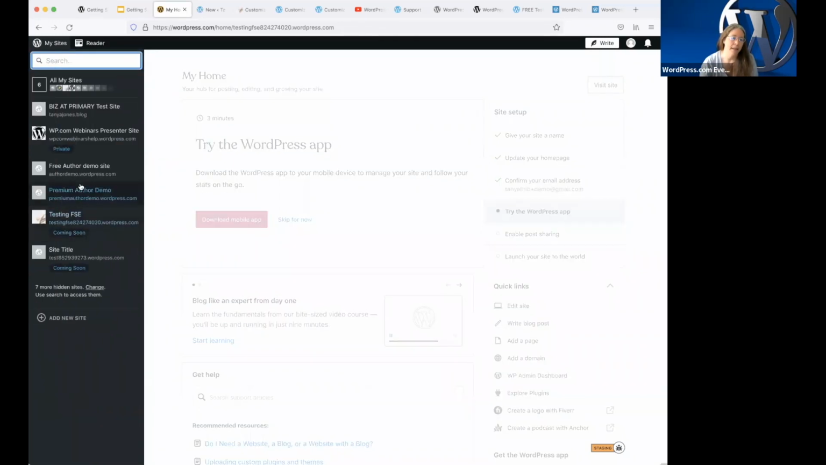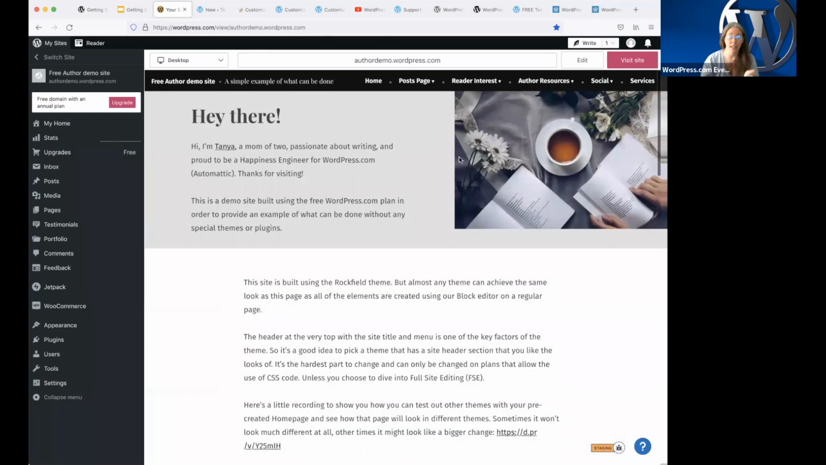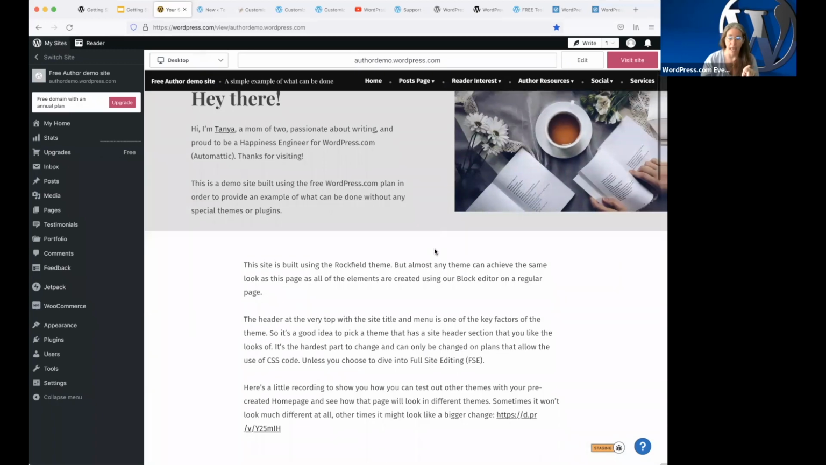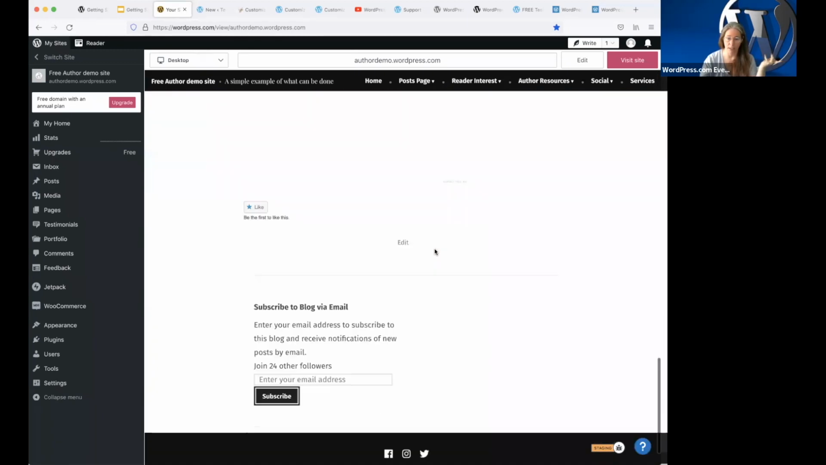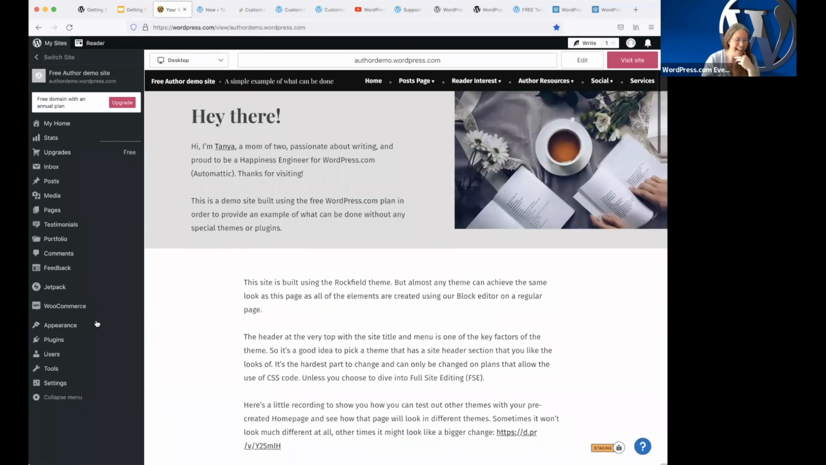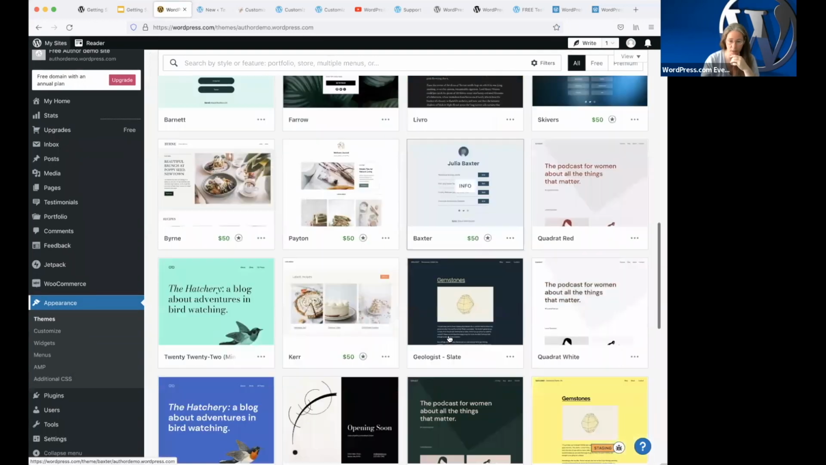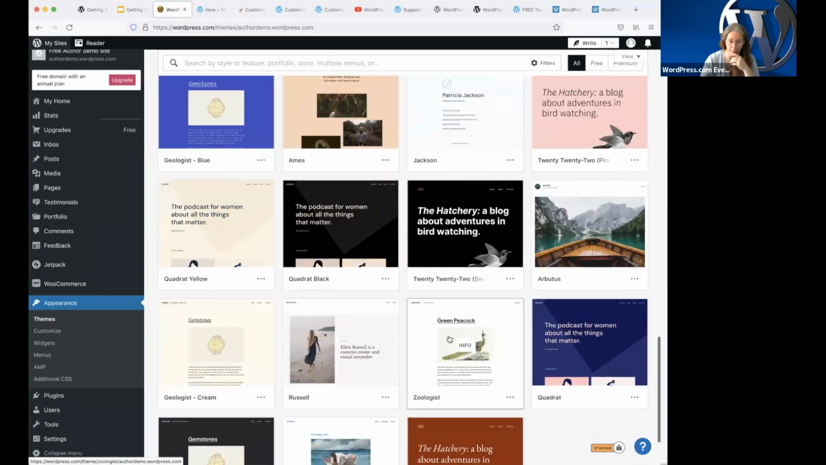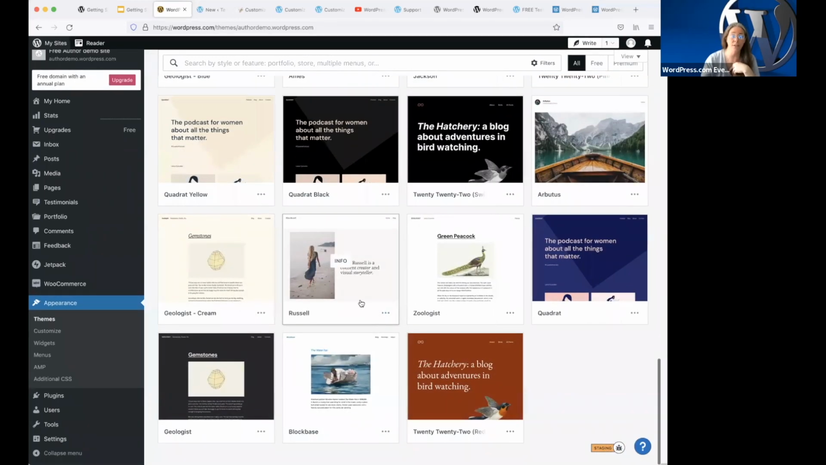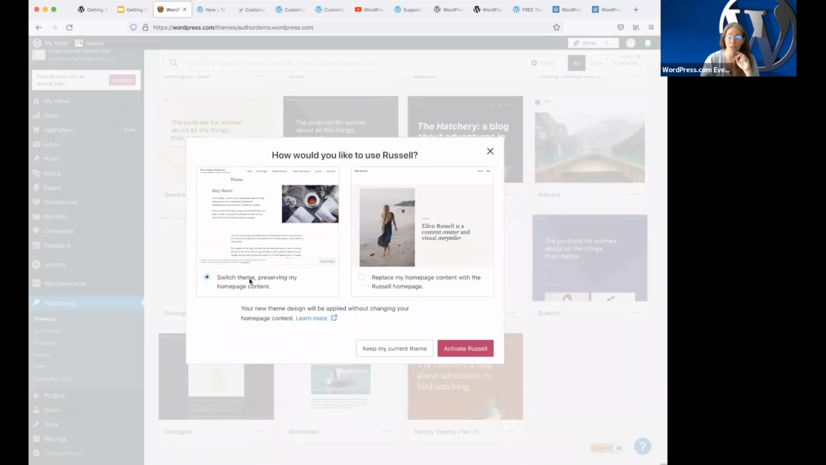But I have a demo site here, and I'm just going to show you real quick what happens when we switch themes. So this site is using the Rockfield theme. And if we scroll down, we see this is what my homepage looks like in the Rockfield theme. Okay, it's fine. Now let's go to appearance themes, and let's switch to, I want to pick Russell because it's one I've already played with on here. This is a universal theme which uses full site editing. So if we activate this theme, I want to preserve my homepage content rather than pulling in the theme's demo content. And I'm going to activate.